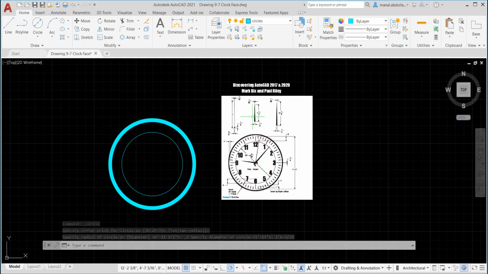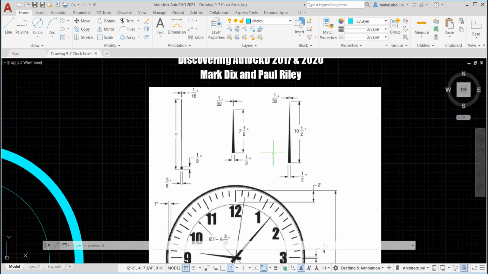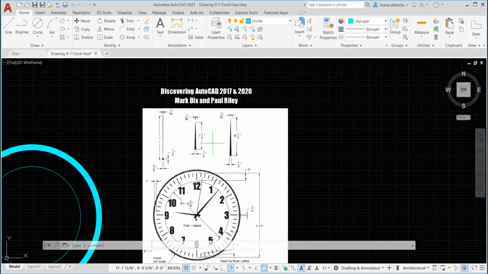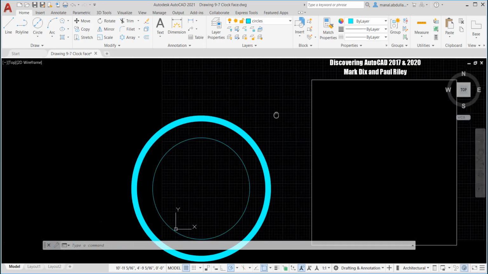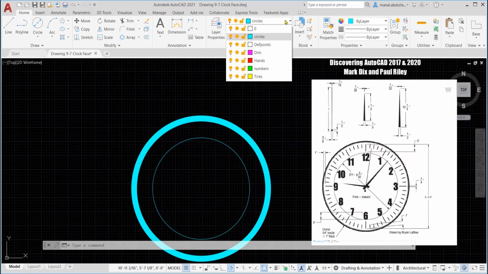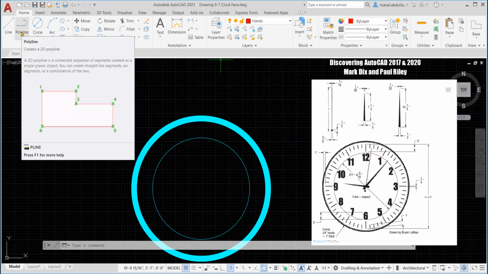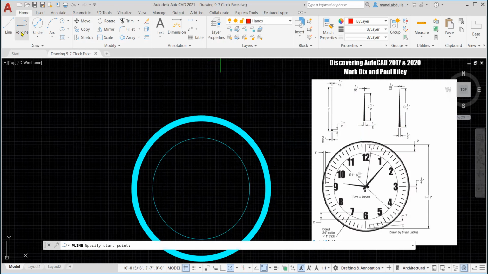After that, we need to draw the clock hands as measured. So we're gonna draw them aside, then we will move them inside the clock. In order to draw these hands, we need to use polyline. So let's move on to the hands here. Now we will use polyline for that. Let's start the polyline command.